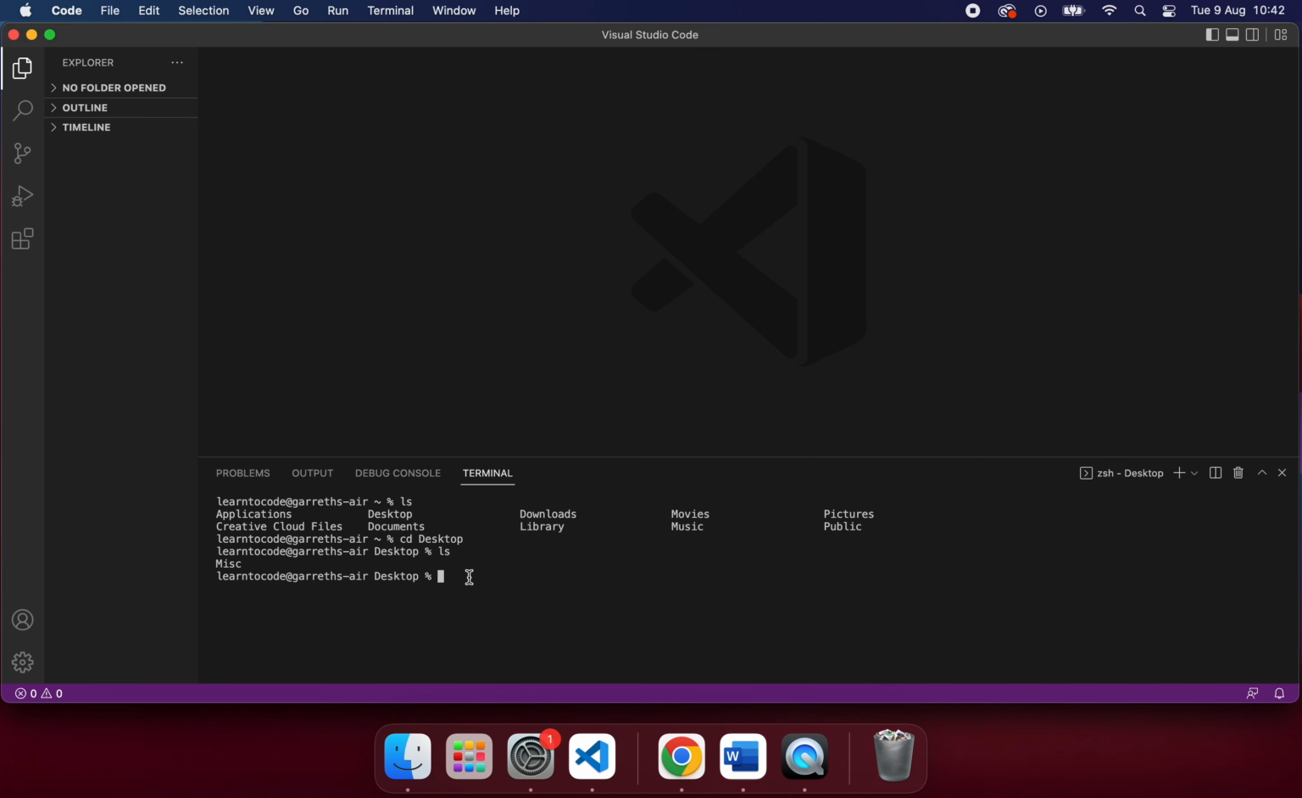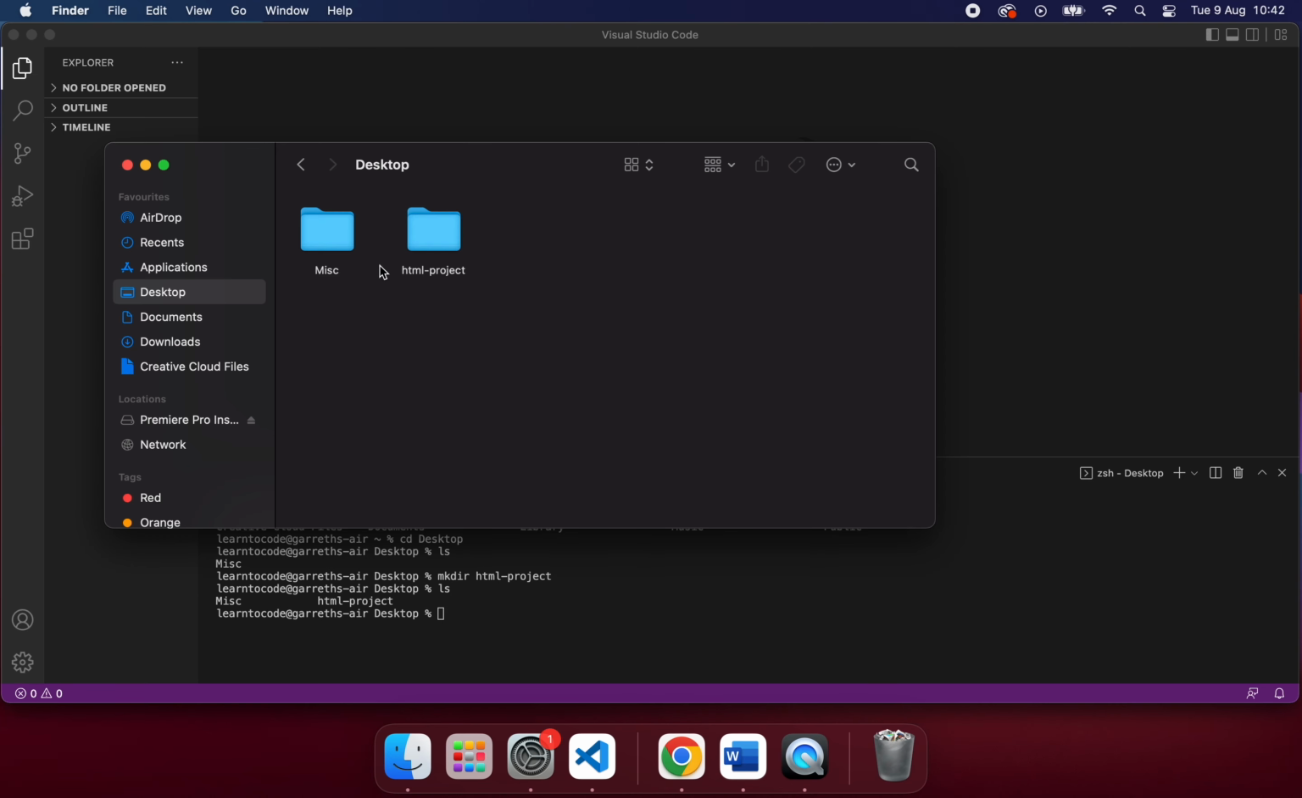Now what I'll do is I'm going to run another command, mkdir, to make directory, and we'll call this HTML project. Hit enter, and now when we list out everything inside of our desktop folder, we have our miscellaneous folder, but we also have this HTML project, and that'll be reflected here as well.